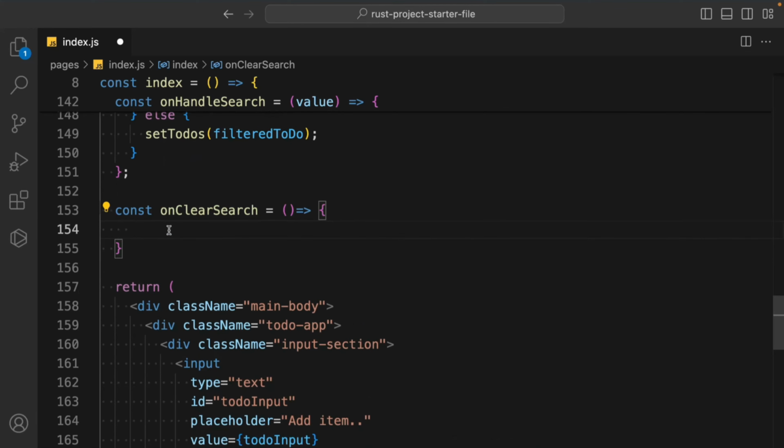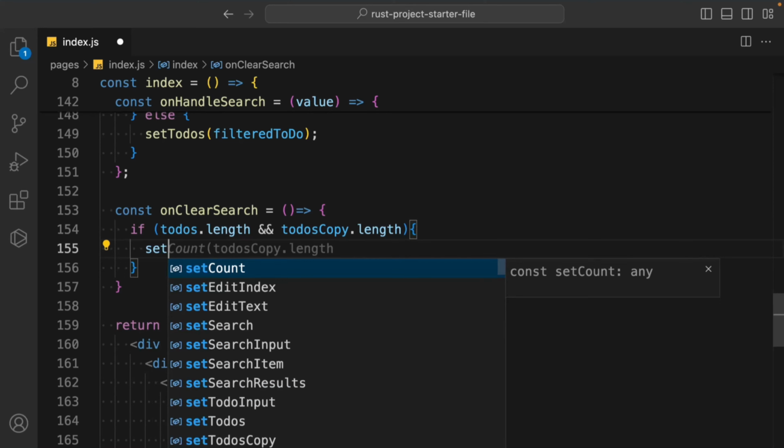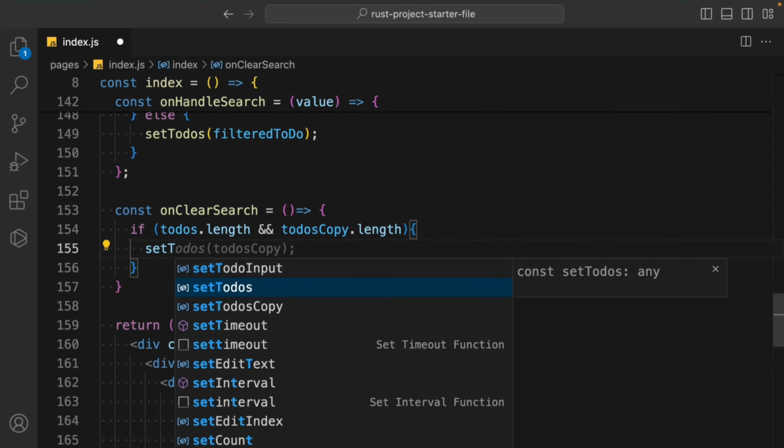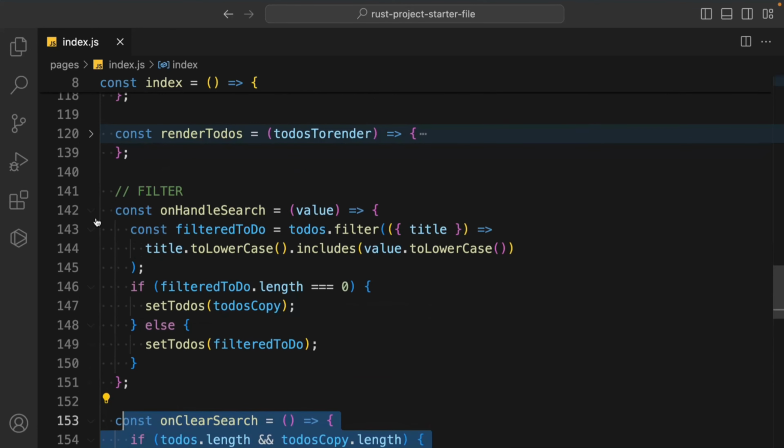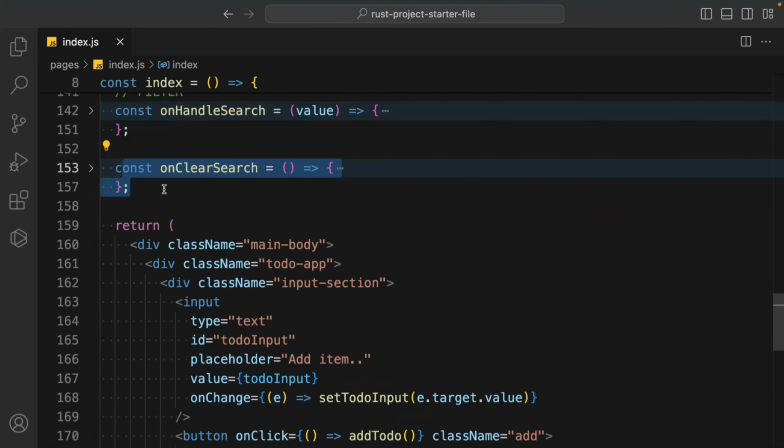Now we have to work on onClearSearch, and it's going to be a very simple one. We'll say if todos.length and copy.length, meaning the length exists, then we simply set todos to todosCopy. This is the simple one. Now we have to call this particular function.